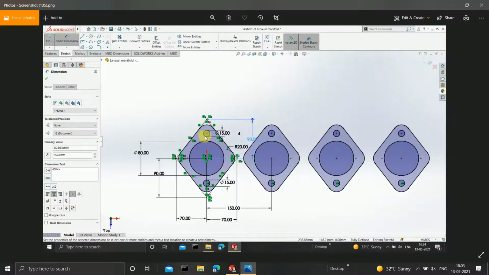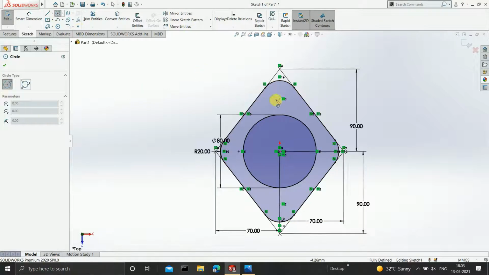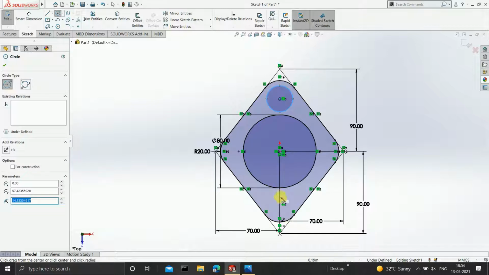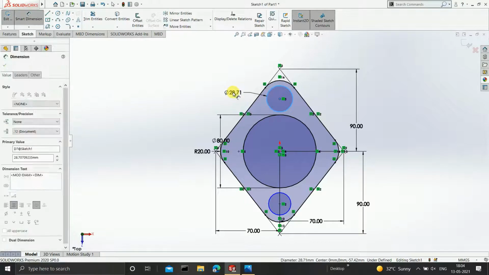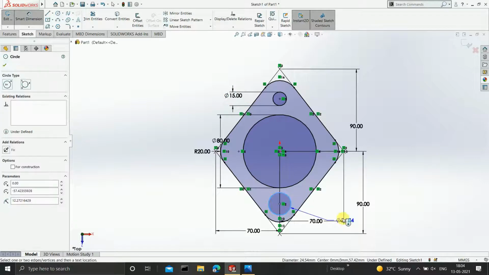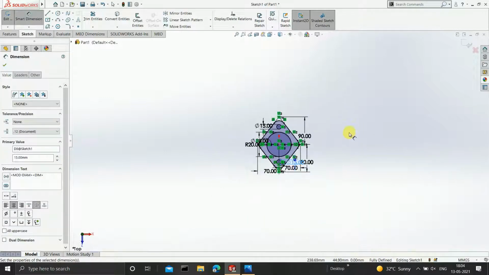Now we have to draw these small circles, and they have a diameter of 15, and they are going to start exactly from this particular point and this point. So I'll choose one circle of diameter 15, click on escape, and give the dimension as 15. Similarly, give the dimension to this one also as 15. And guys, now your sketch is ready.